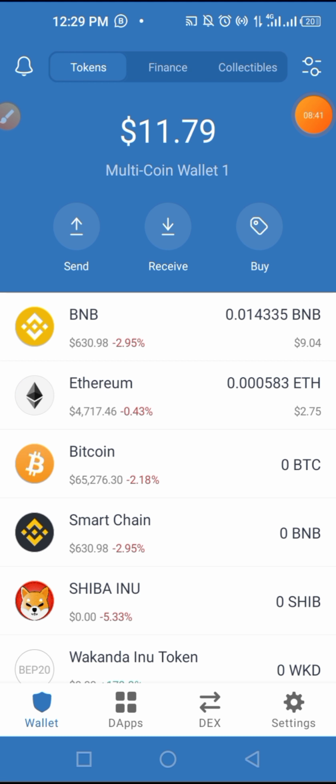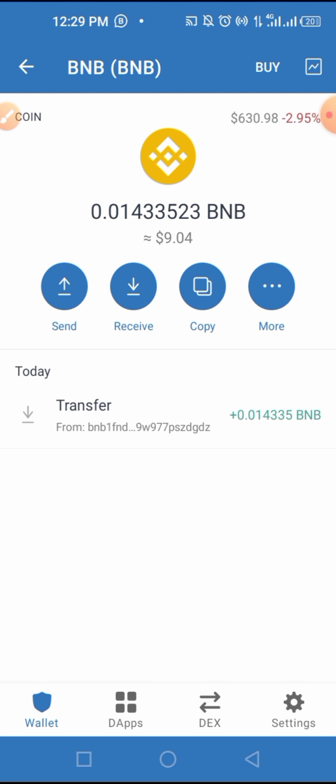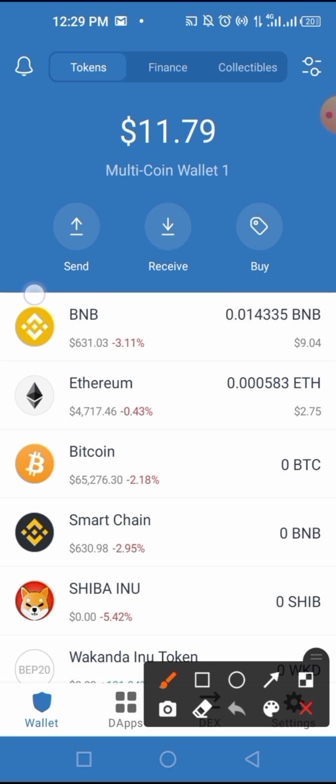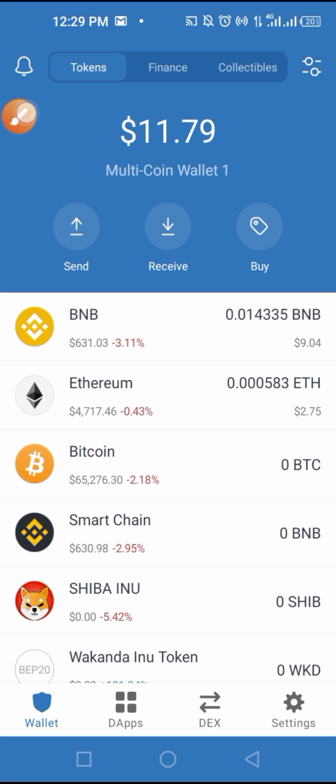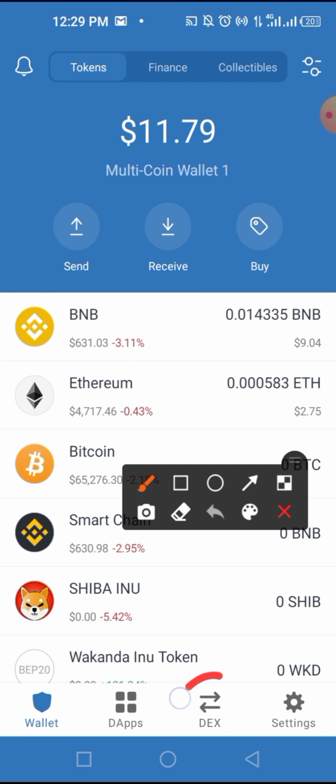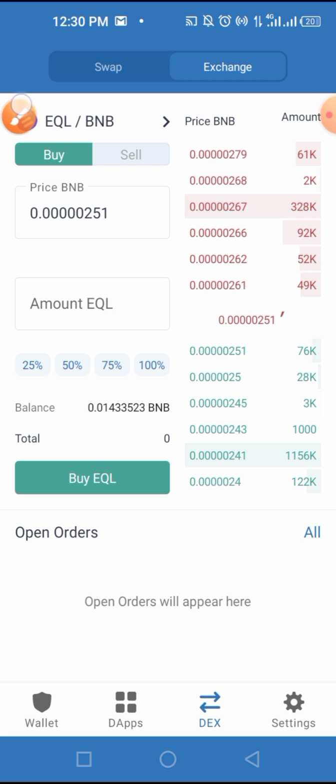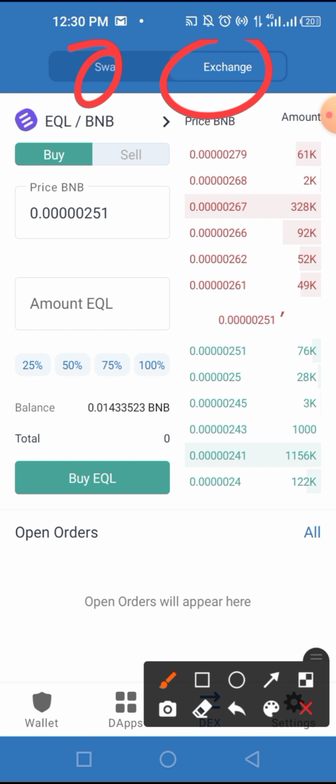Okay, so as you can see right here, my BNB has been transferred to my Trust wallet address. If I click on BNB here on my Trust wallet, I have $9 of BNB. So in order to buy the Wakanda Inu, you have to ensure you swap this BNB to Smart Chain. To do that, just click on this icon here, and it's going to take you to the swap section.